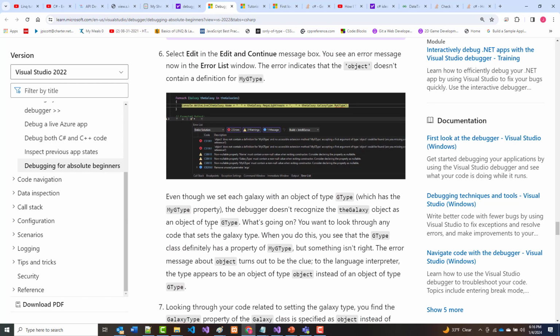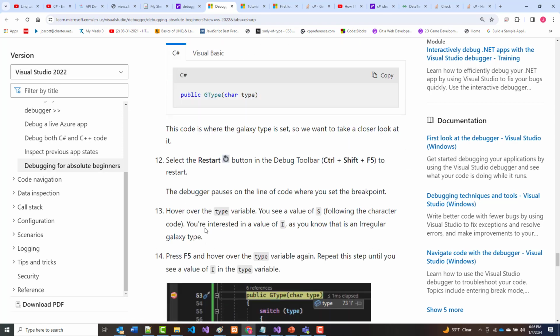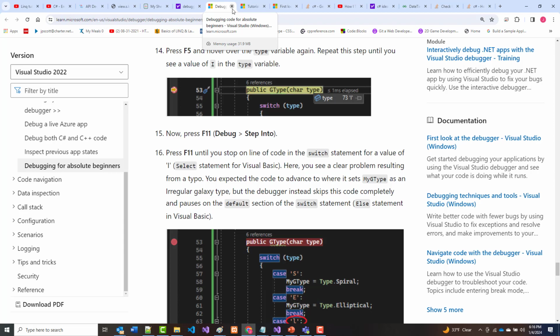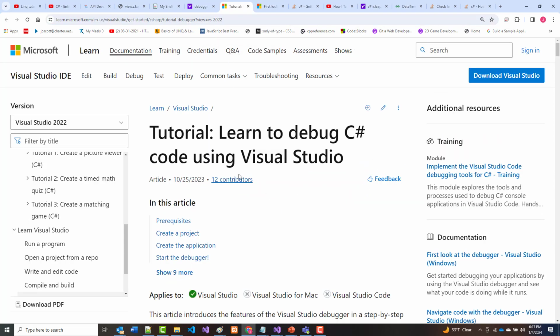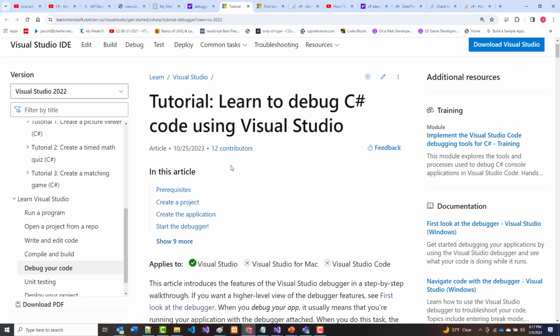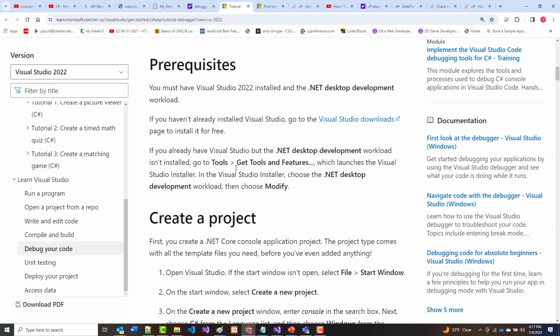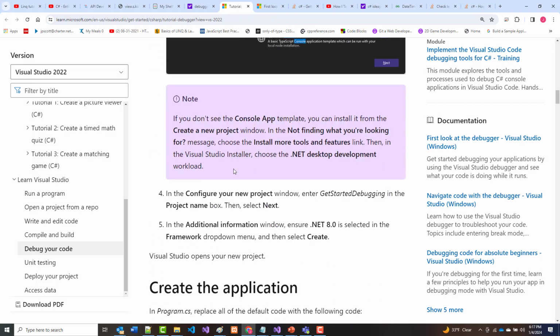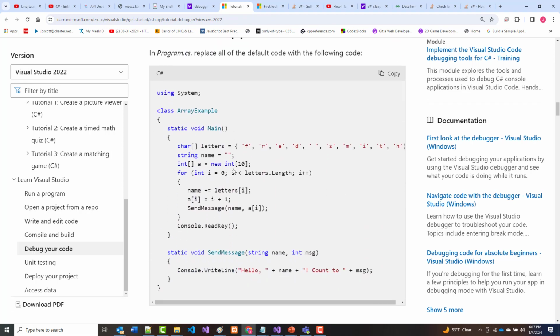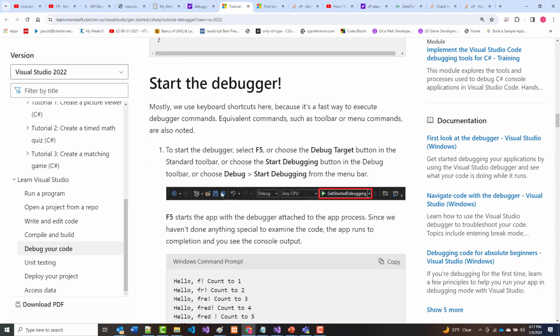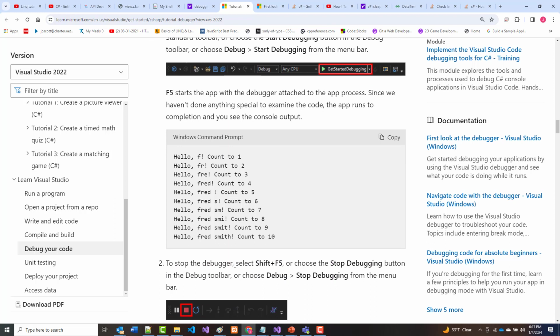That's the best way to learn. All right, so that was the first one. Next, very similar, but learn how to debug using Visual Studio. Again, they have you create a project. It's not the same project. They have you start the debugger, and you run through it.